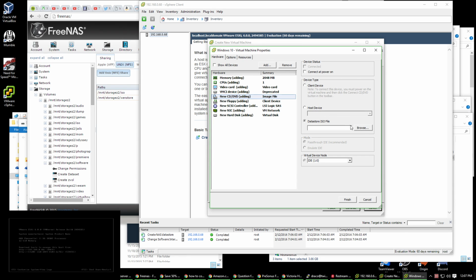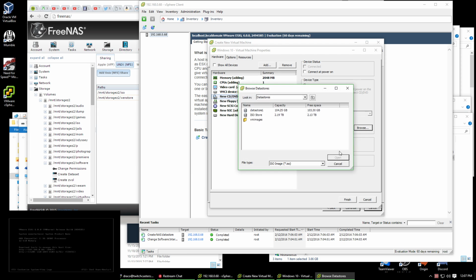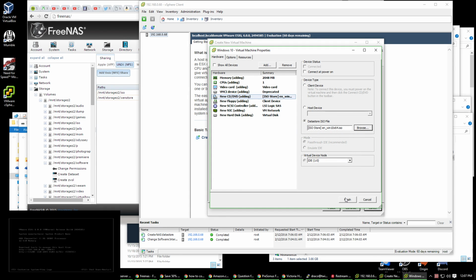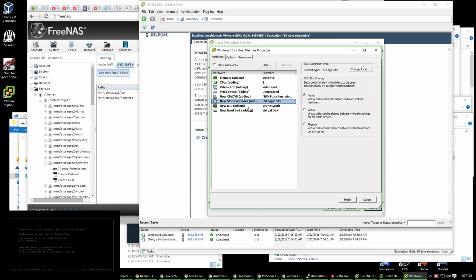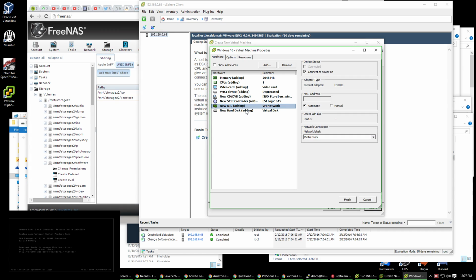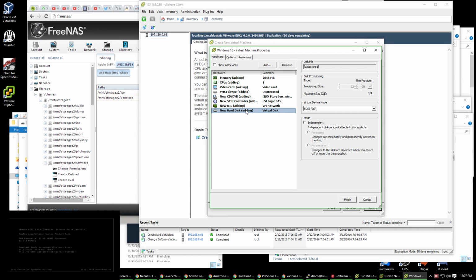So data store ISO file. You're going to browse. And hey, look, an ISO store. And now there's all my ISOs, coming from my FreeNAS server. And we go Windows 10. Remove the floppy, because we don't copy that. And 1 NIC, independent.